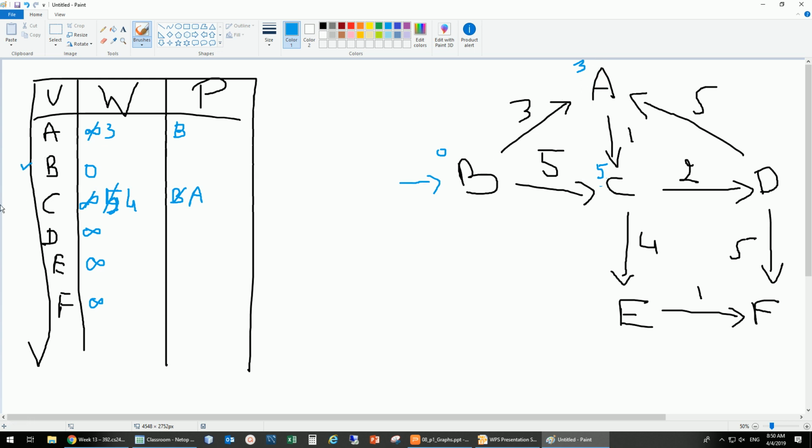Now I finished with the A. Now we have the C. So I'm checking the C. From the C, where can I go? D or E. If I go to D, it will cost me 4 and 2. Sorry, I forgot to update to 4. So it's going to be 6.